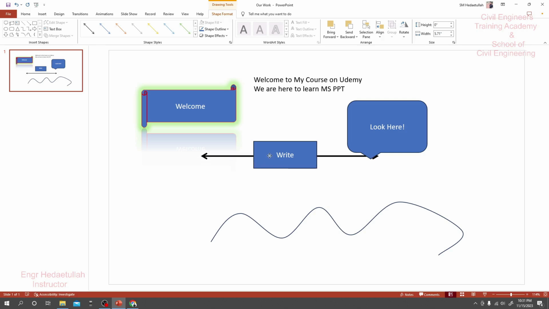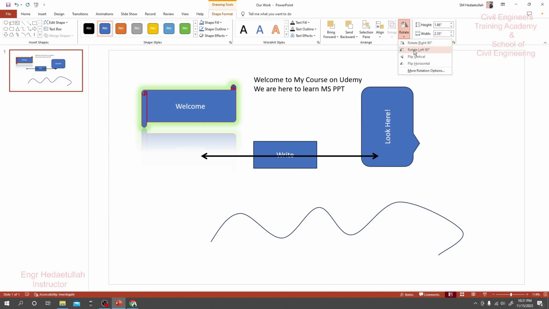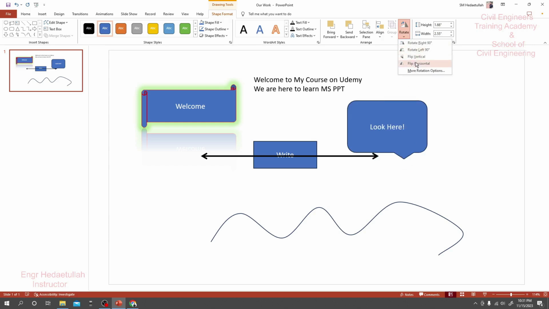Then suppose here is a line, and if you want to move it to the front, here are bring forward, bring back. If I click bring forward, and again click bring forward, just see, it's now on top. Okay, so this is the way to do it. Otherwise, if you want to rotate it, select it here, click rotate, or click that arrow: rotate right 90 degrees, rotate left 90 degrees, flip vertically, flip horizontally. As per your requirement, you can do it.